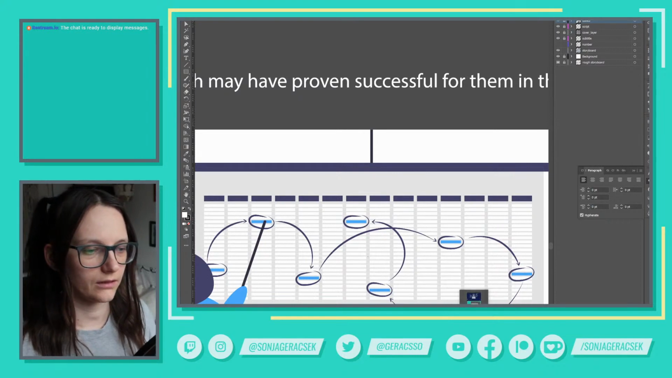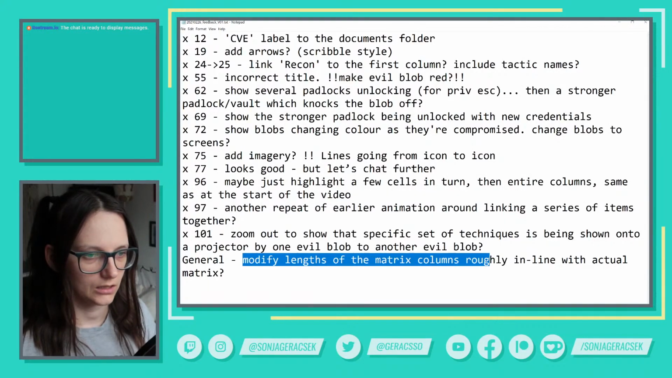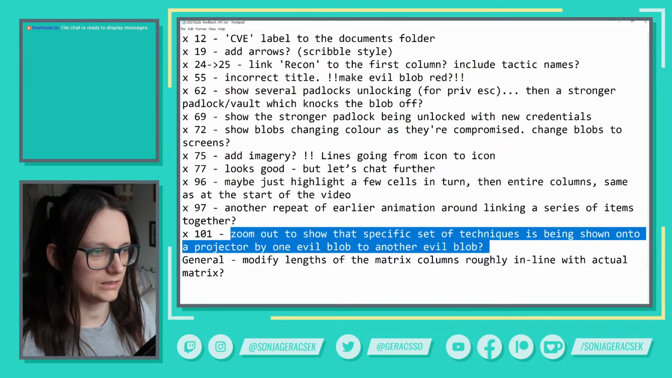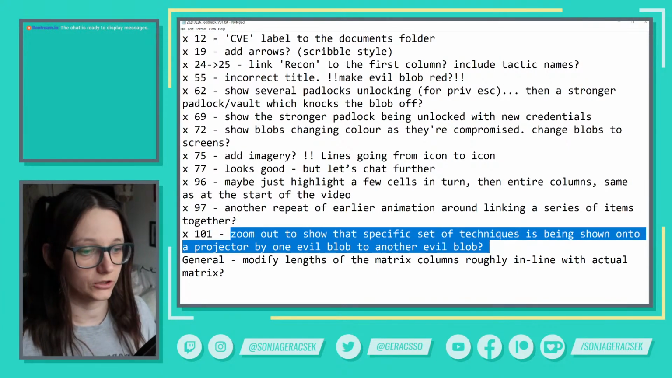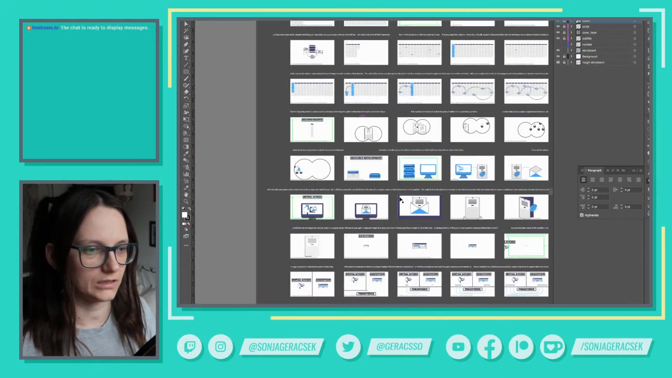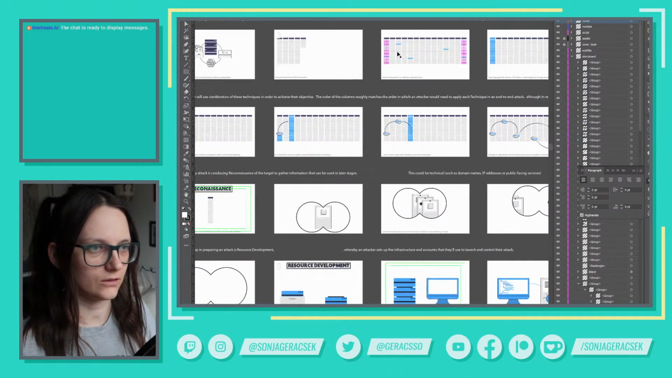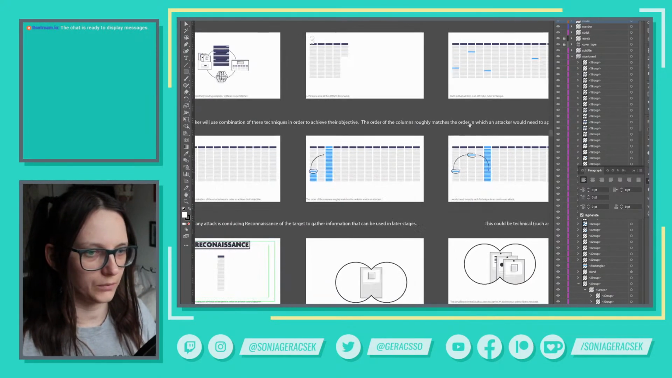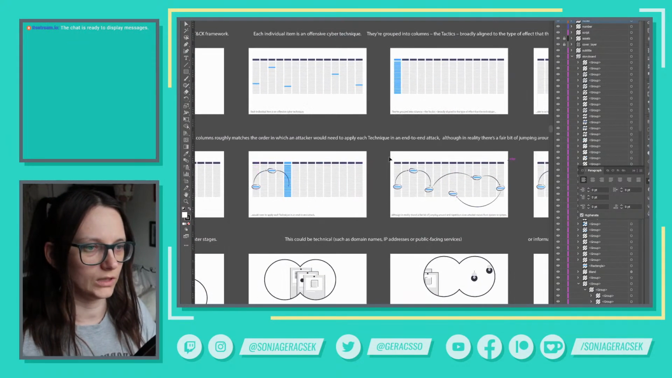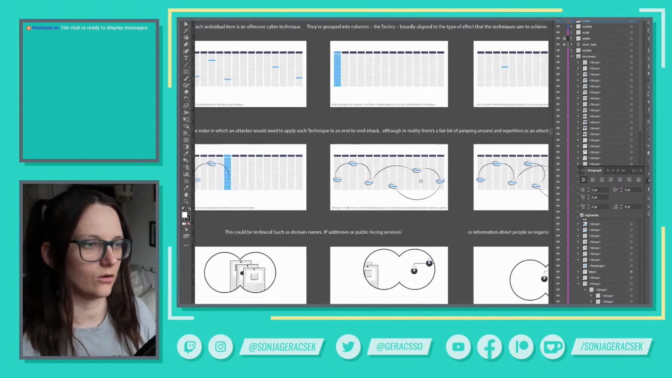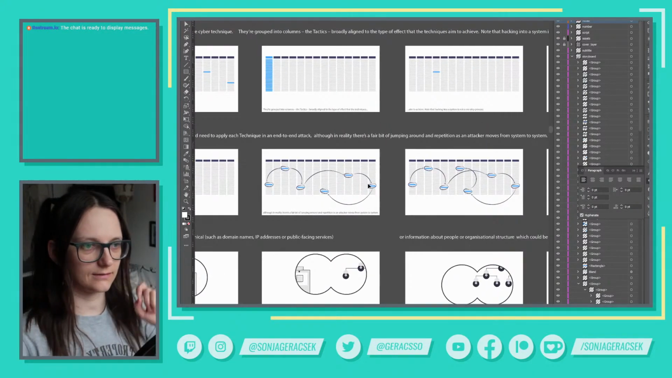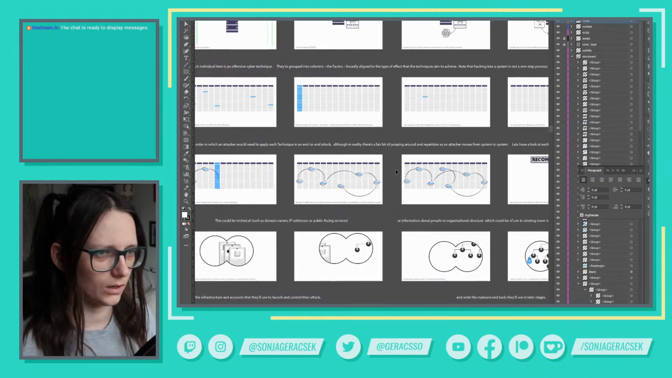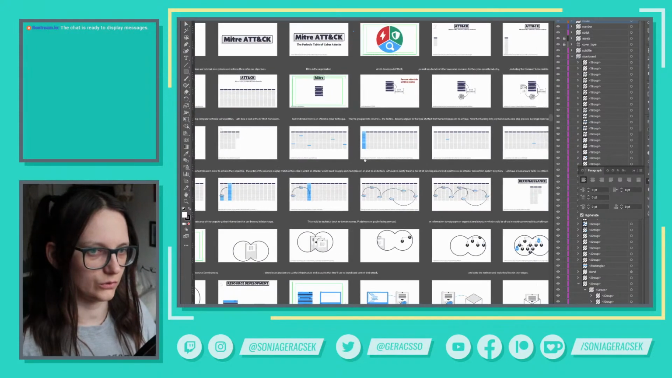Then another thing that he was saying, zoom out to show specific sets of techniques being shown onto the projector. So basically he wanted this first scene to appear again. So basically this whole build up until we get to this schematic of the hacker taking these different tactics to hack into a system. I think there are two options.